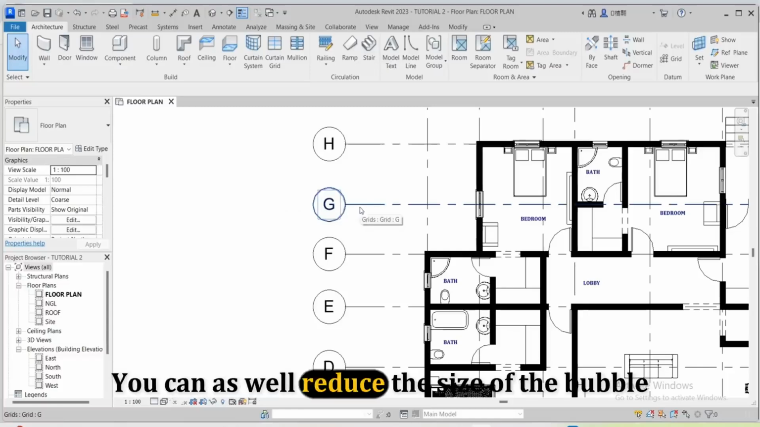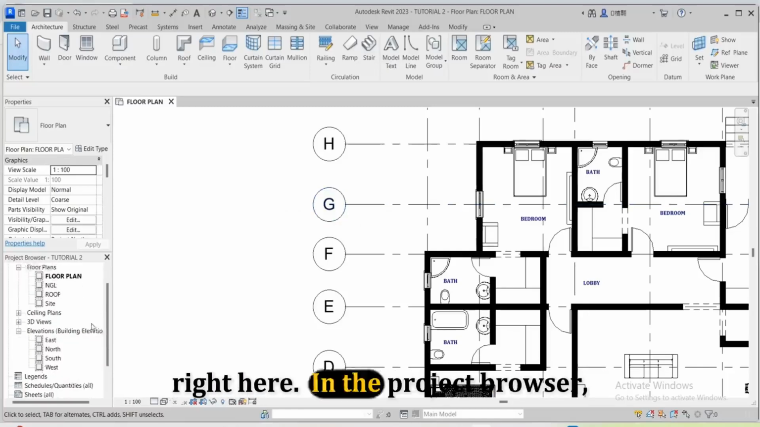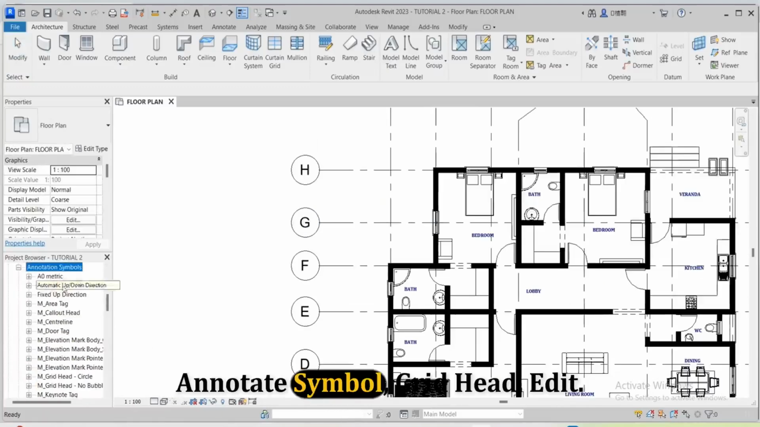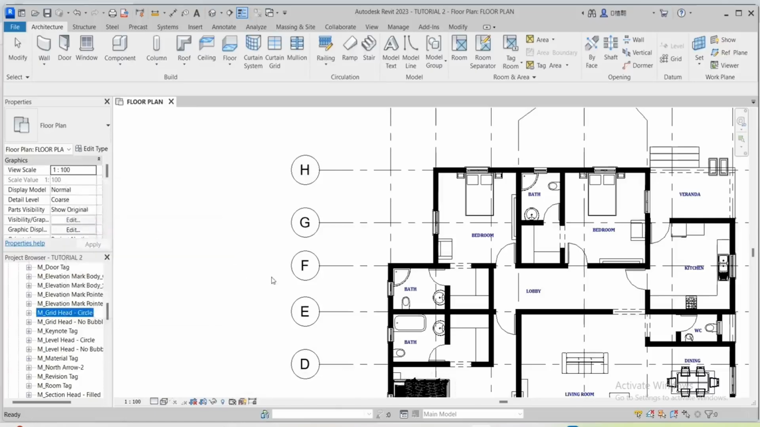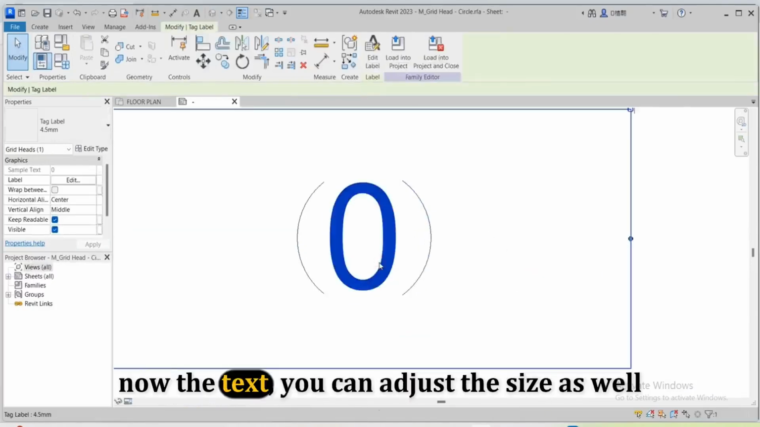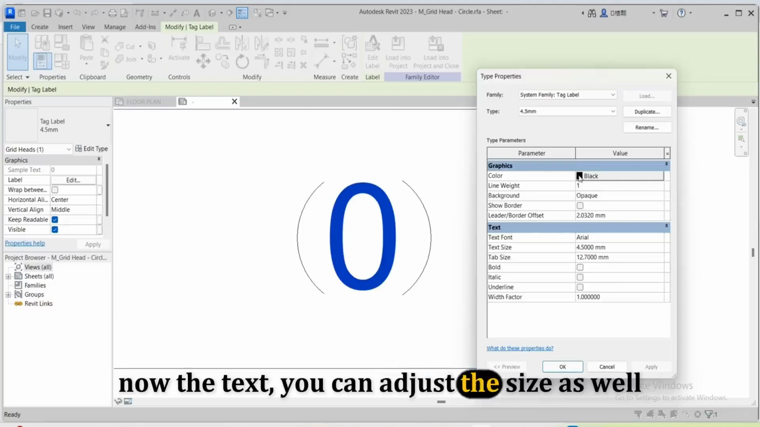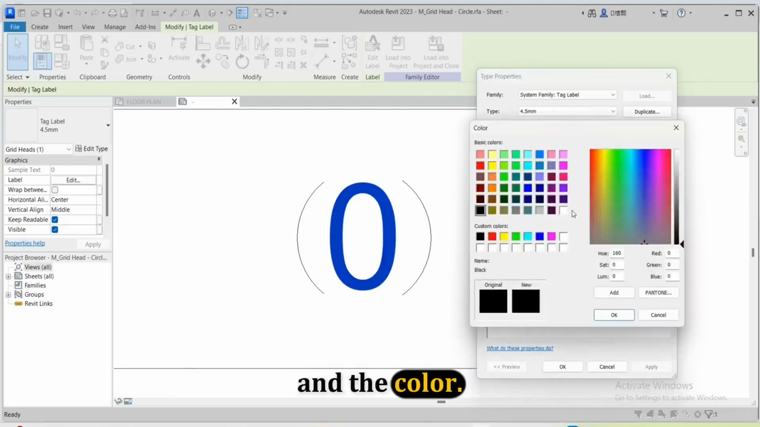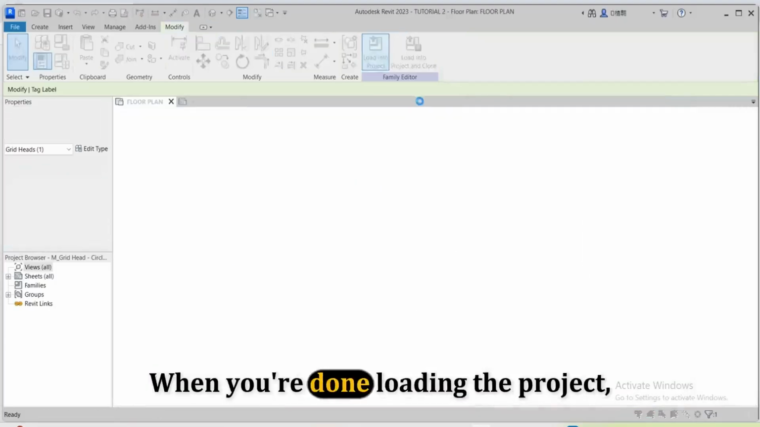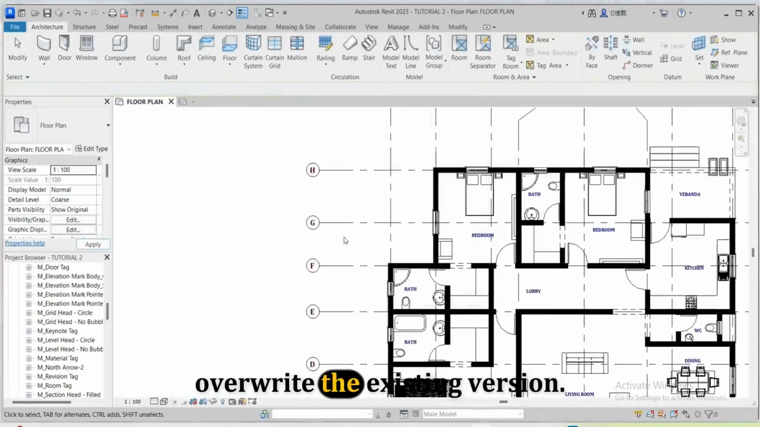You can as well reduce the size of the bubble right here in the project browser. Click on Family, Annotation Symbol, Grid Head, Edit. Here you can change the size. You can reduce to either 3 or 4 depending on how you want it. Now the text, you can adjust the size as well and the color. Let's change the color. The font, you can as well change it. When you are done, load into the project and overwrite the existing.